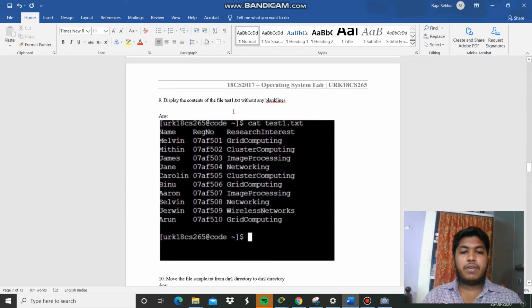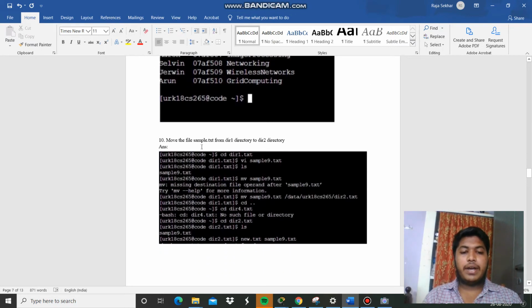Display the content of the file test1.txt without any blank lines. This is the content of test1.txt without any blank lines. Move the file sample.txt from the dir1 directory to the dir2 directory. For this, I'm going to use the commands cd dir1.txt, vi space sample9.txt, ls.